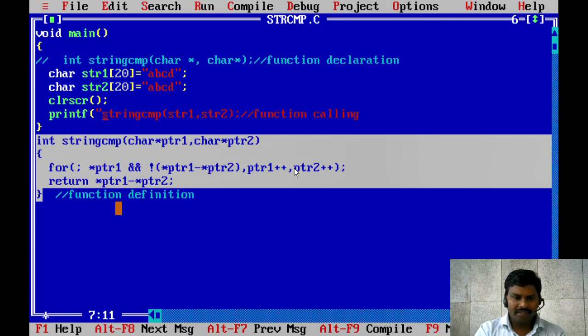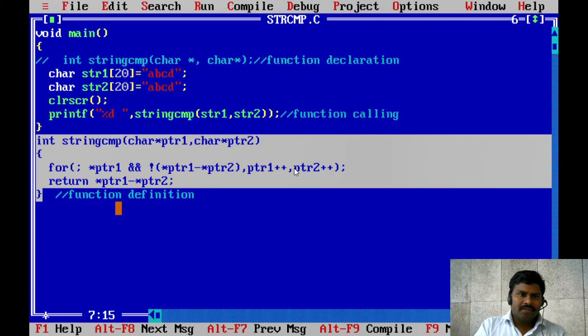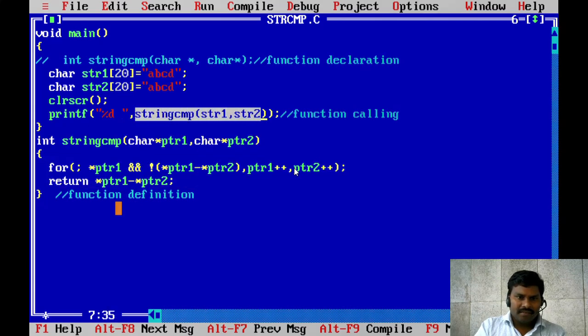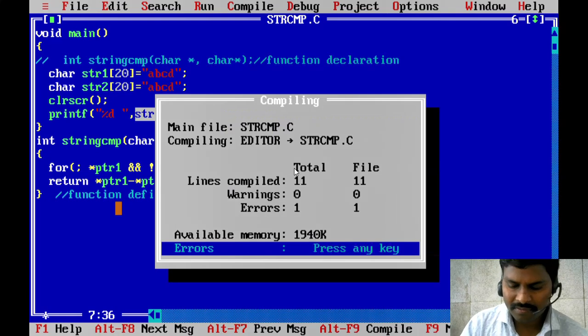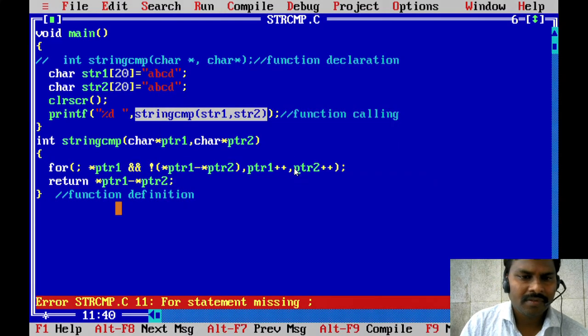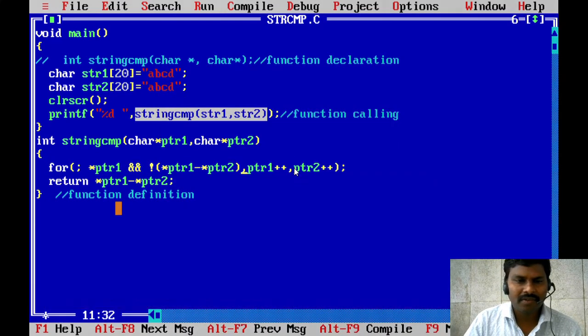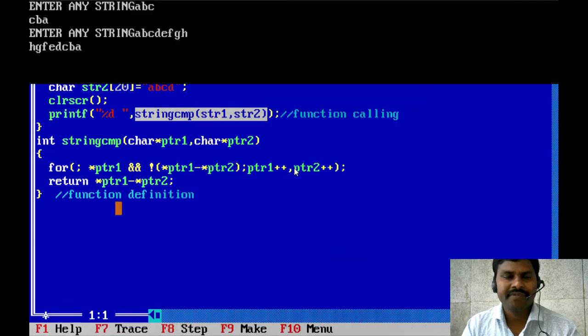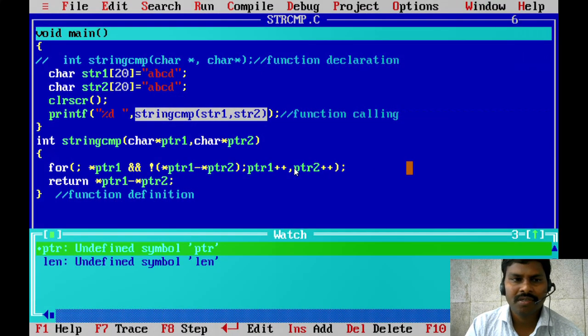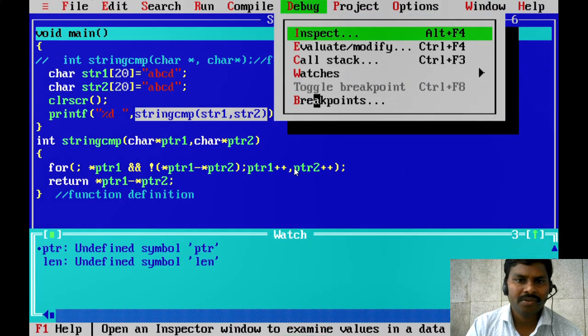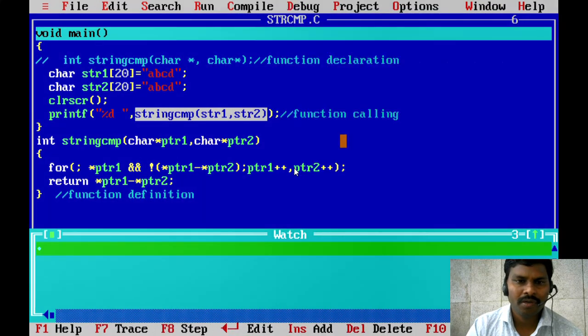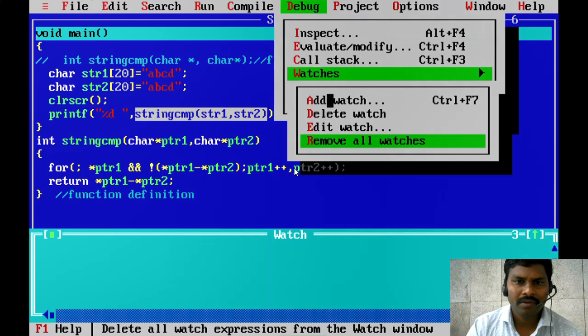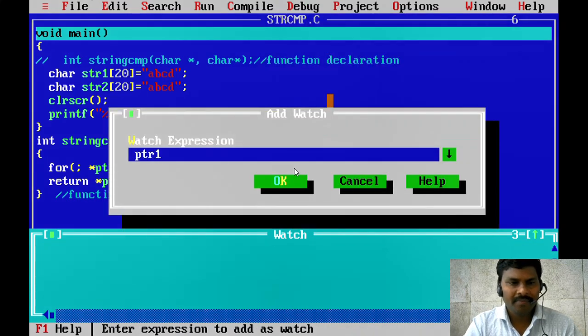I am printing with printf %d comma, so this function is called here. So F7, here give a semicolon. So F7, then Windows, Watch. So debug this code, remove all. So add ptr1, ptr2.